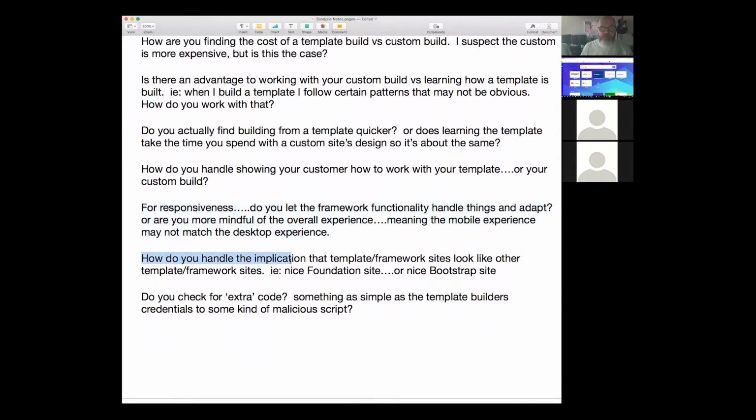So the next question I had was, how do you handle the implication that template or framework sites look like other template framework sites? So for instance, someone says, oh, nice Foundation site, or oh, nice Bootstrap site. Do you have any concerns with that? Did your clients ever come back with that? Are you running across that at all, or am I just kind of dreaming?